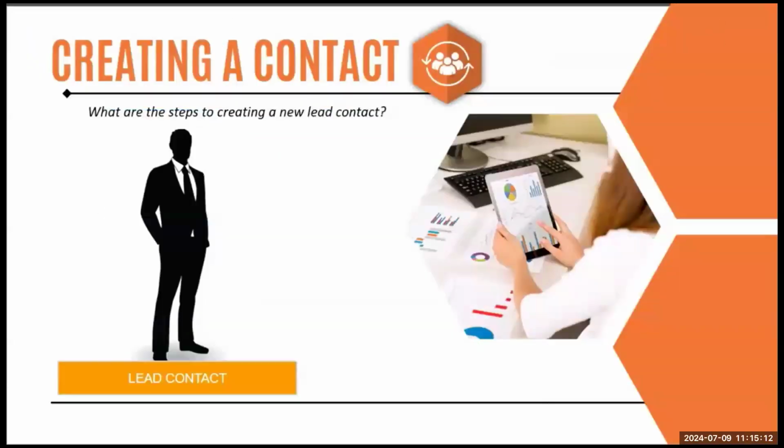Now that we have reviewed how to create a lead organization, let's take a look at the creation of a lead contact. A lead contact must have an organization to reside in. Contacts cannot be created as a single record without an organization.